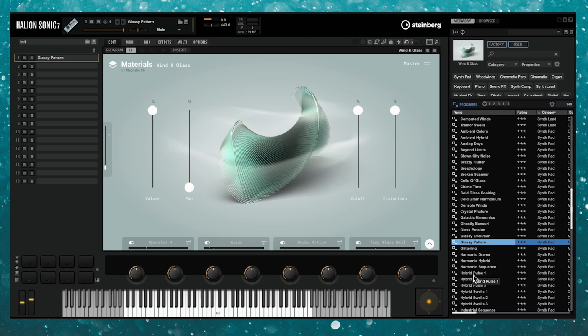Let's check out a pulse. Some really neat glass sounds in there. How about a swell?